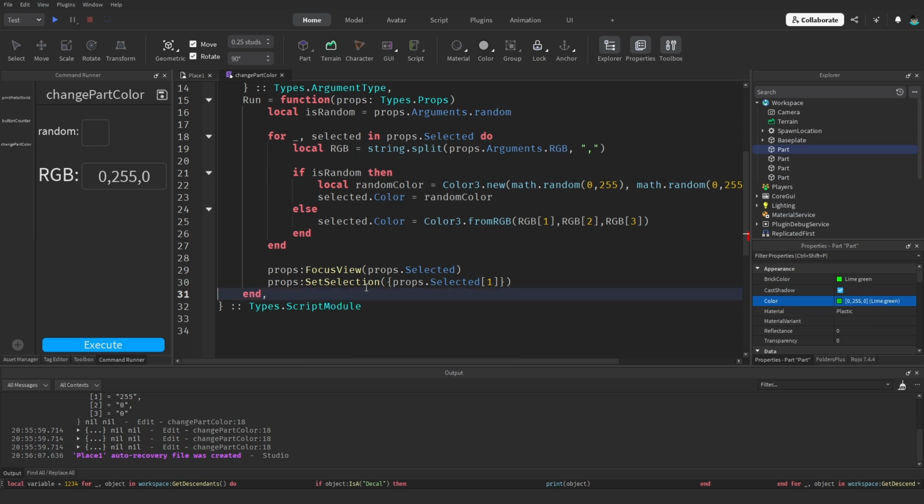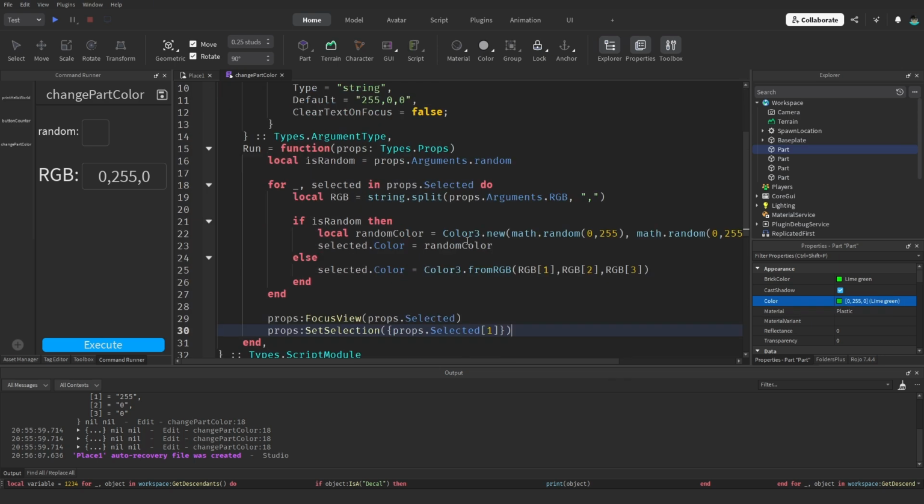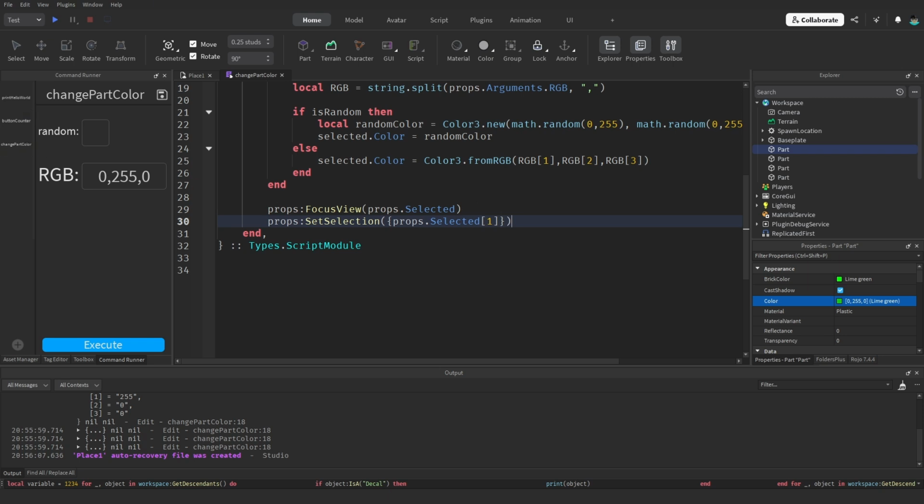So yeah, this plugin is not released yet. I'm trying to figure out whether or not I should sell it for Robux, but I don't think it's at a point to be able to sell it for Robux. I think I need to make the UI a little bit better.